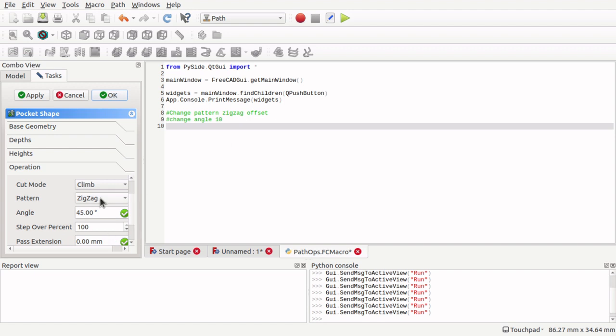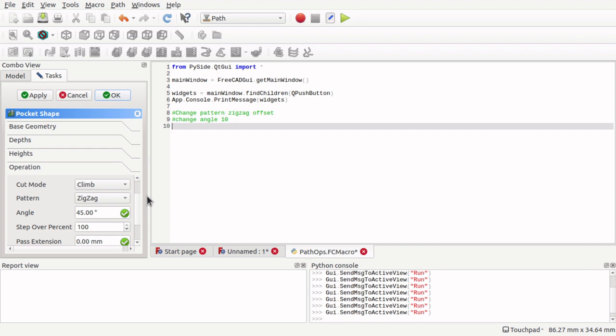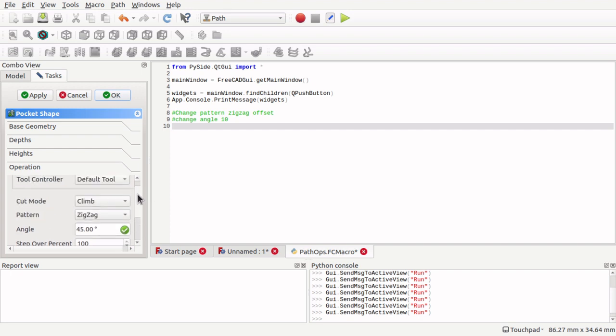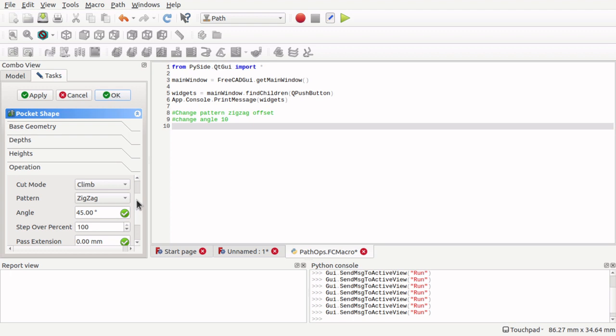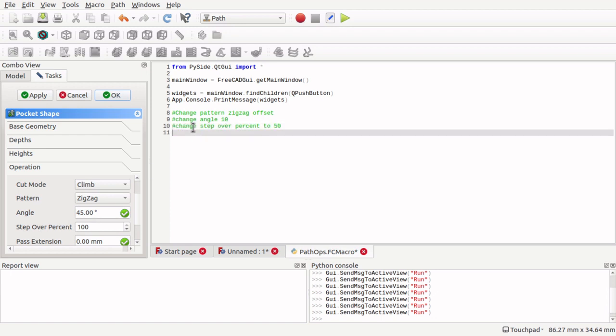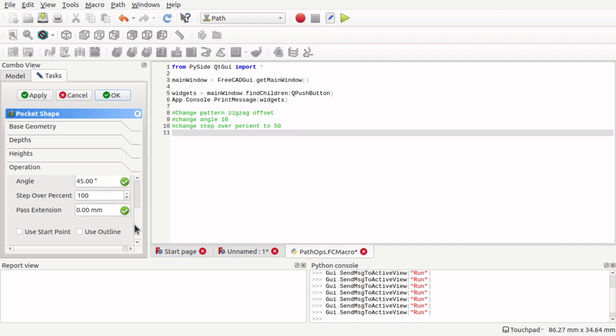And while we're there, I'm looking at the different objects on here, so I can give you a range of objects to do this with. We're using a combo selector there to select, and there's an angle, which is just text. Then we've got something called a spin edit here as well, the step over percent. We're going to change the step over percent to 50. And notice there are some checkboxes down here, and we're going to check the use outline.